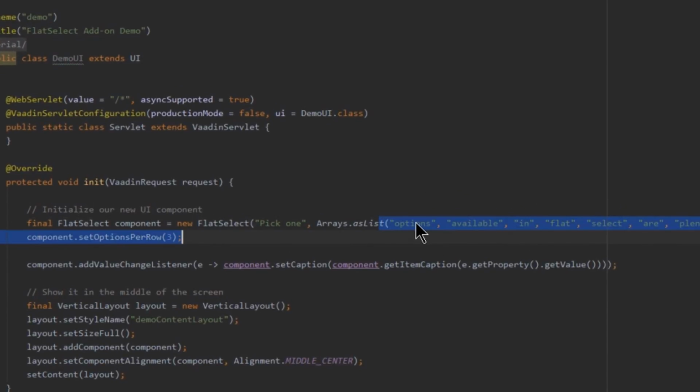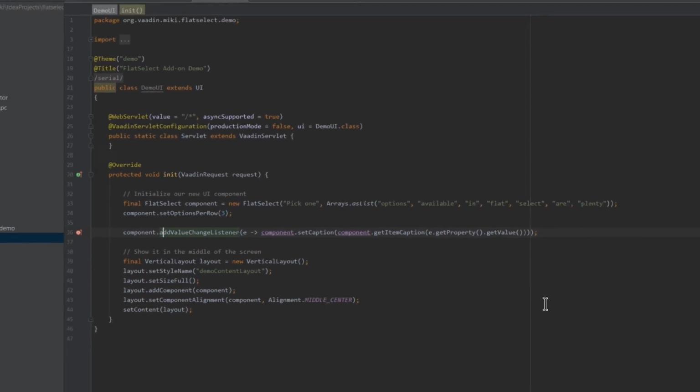There is an array of options, and whenever we change the value of the component, we also change its caption so that we know that it actually works. So when you click the button in the client-side code, it will store the value in the server-side code, and it will even broadcast value change events.